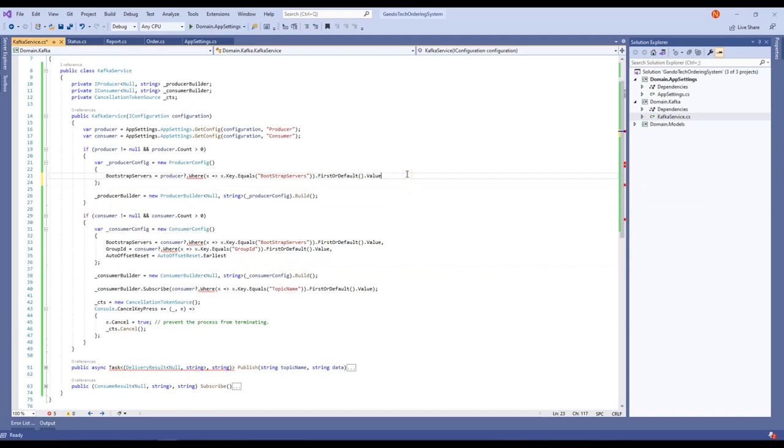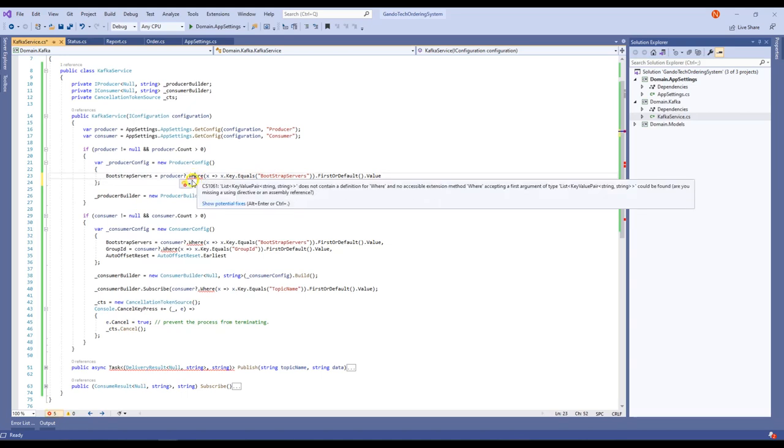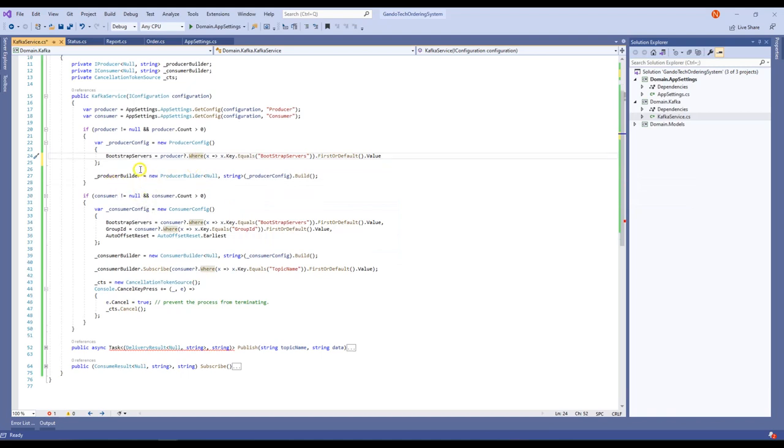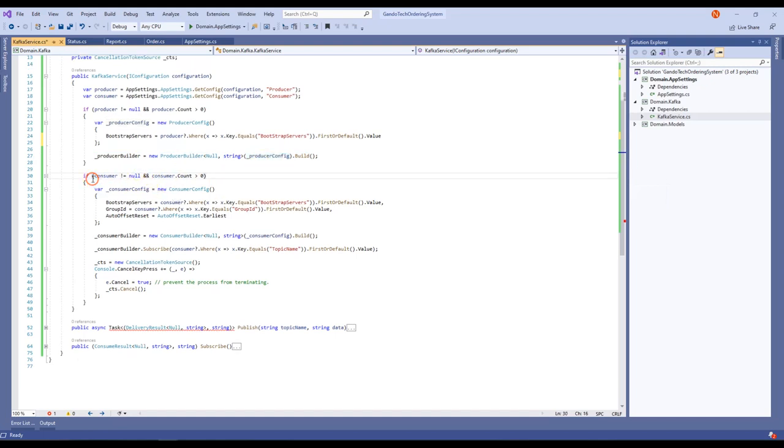So for our case, where we are using the local Kafka, we just need to provide the bootstrap servers, which is the Kafka URL and the broker URL. And that's it, simple as that. Once we have the producer config available, we just need to create a producer builder and give that configuration to say, okay, please build this producer based on this configuration. That's it and done. For the consumer, exactly the same.